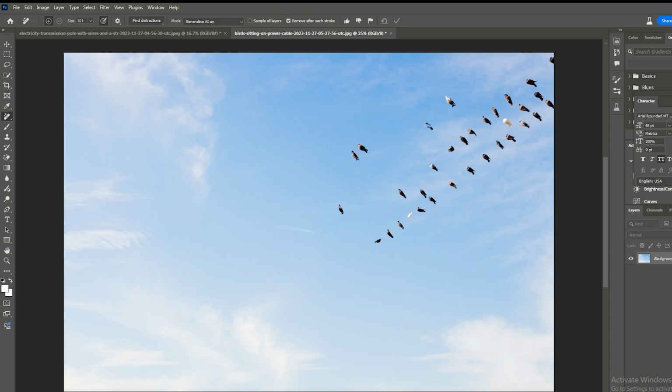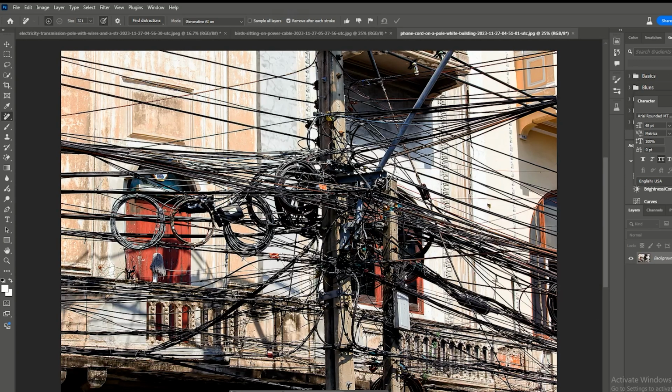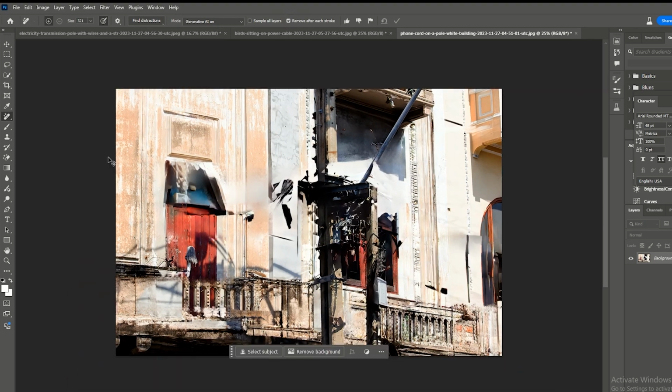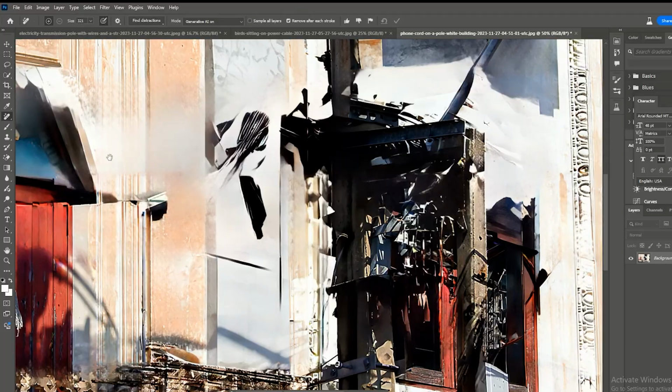Great. Let's try the last image, which is more hard for Adobe. Let's try it. Mind-blowing. Here it is. A bit changed, but it is good.